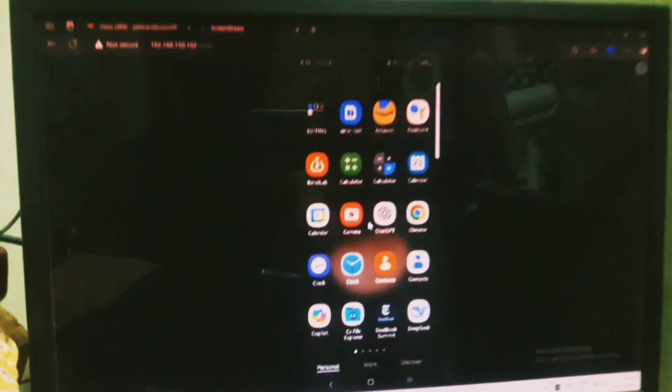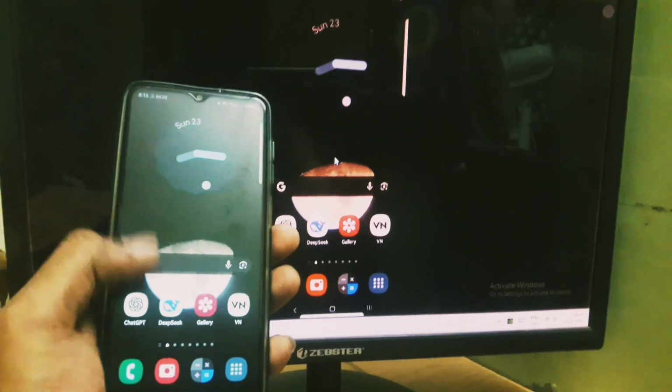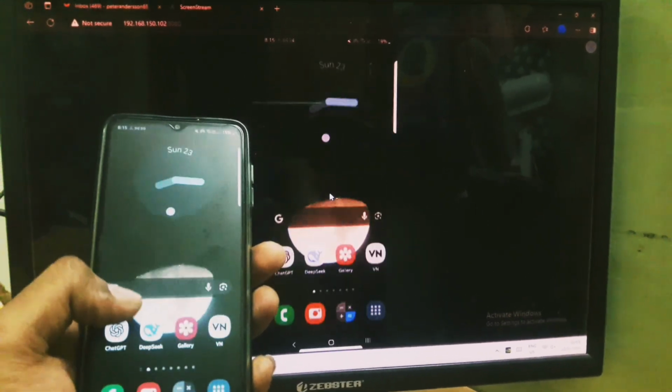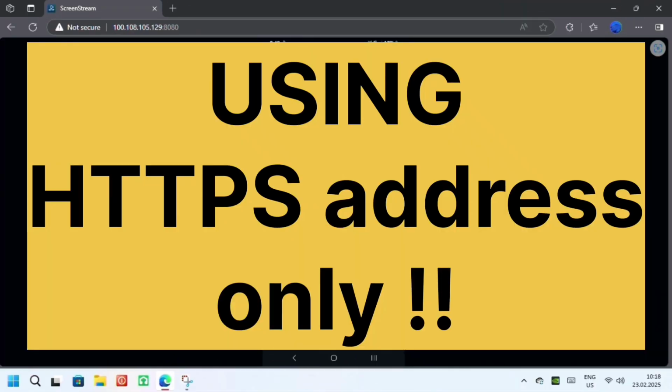It's now possible to screen share using one application on an Android phone, and you won't install any software on your PC, using a browser instead to share your mobile screen to the PC. Yes, using an HTTP address only.